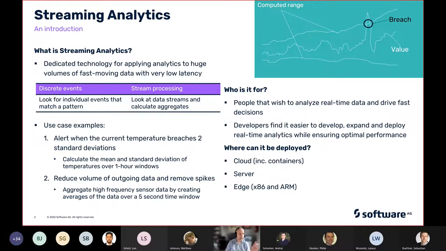One is when you're looking at discrete events. You're looking at individual things that have happened and you're looking for a pattern. So you're looking for a temperature exceeding a limit, and then you're looking for vibration exceeding a limit. If those two things happen in a very short space of time, then you might want to raise an alert, an alarm.